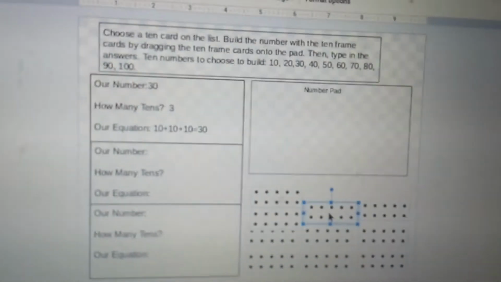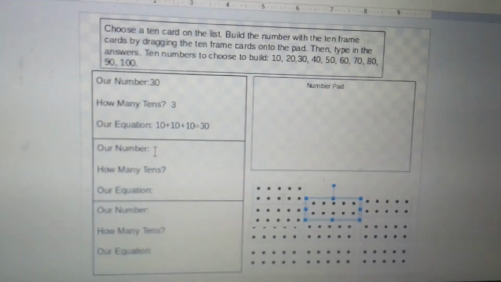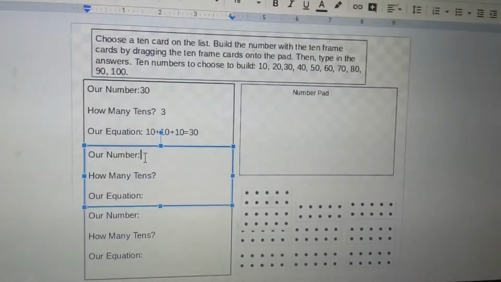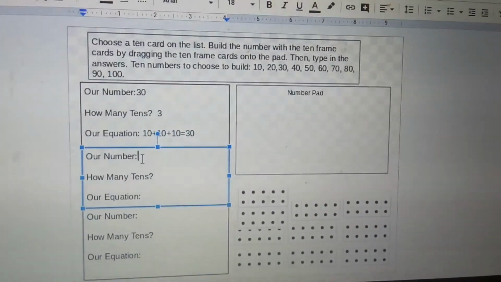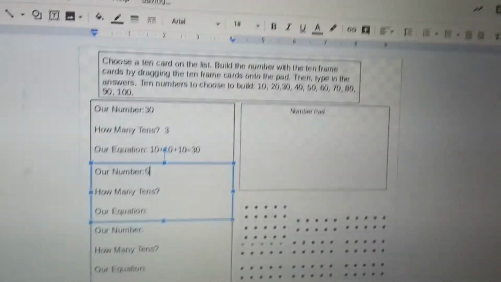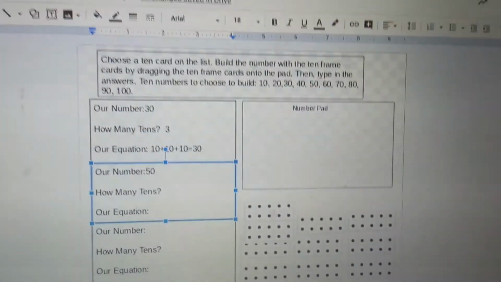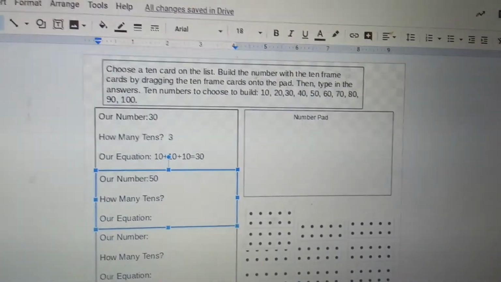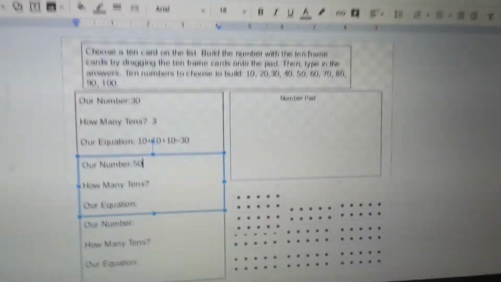There we go. All right, so the first thing we need to do for this problem here, and I'm going to go right down to my second one, is I need to choose a 10 number. Let's go for a slightly bigger number. What if I chose this number? What number is that? 50, that's right.